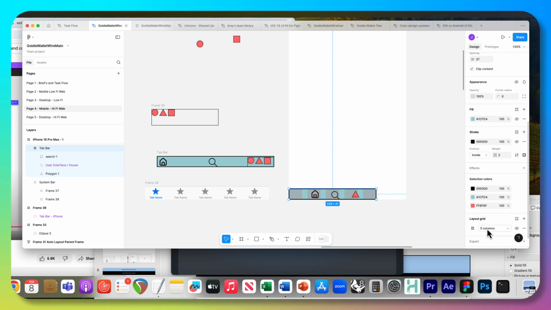hold on, okay, hold on. Yeah, you do columns, 3 of them, because there's 3 icons, and it needs to be stretch. Gutter 20 is fine. Okay. And then if you stretch it out, notice that they will stretch out evenly.